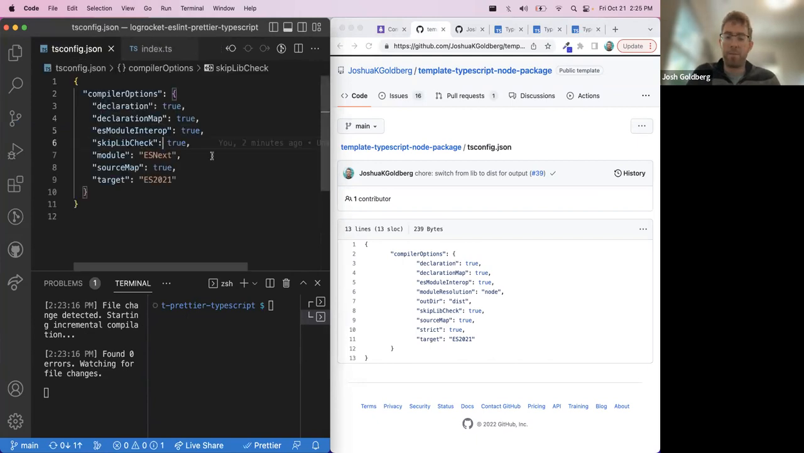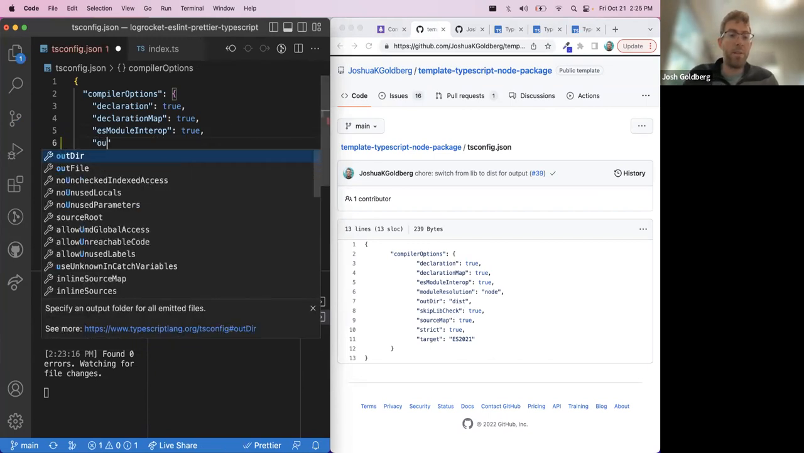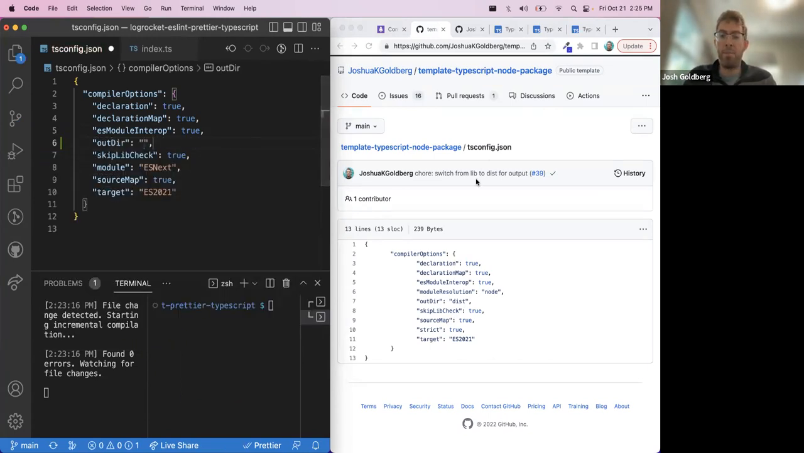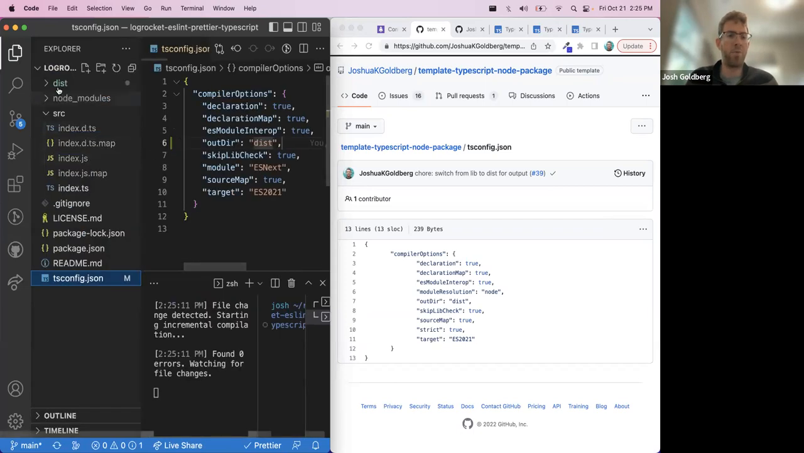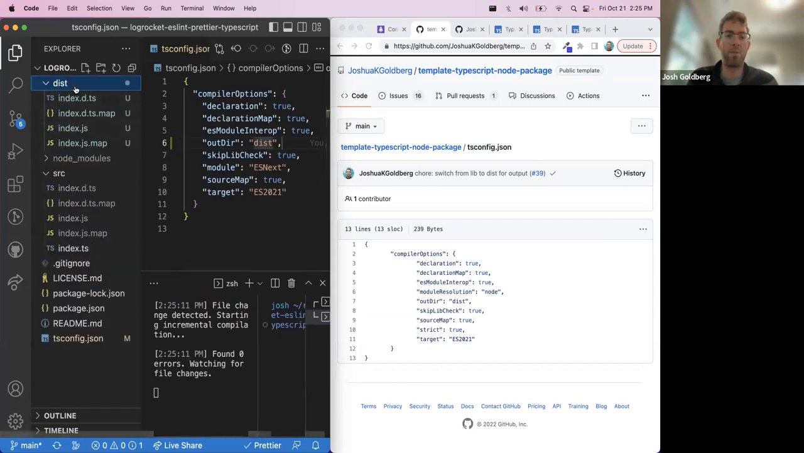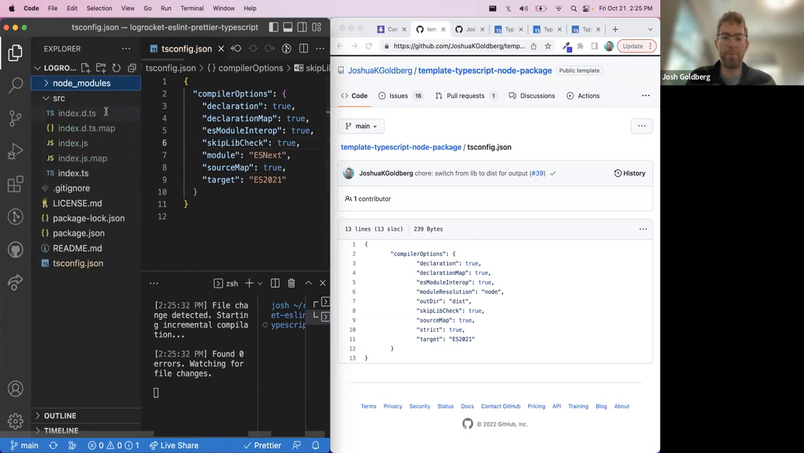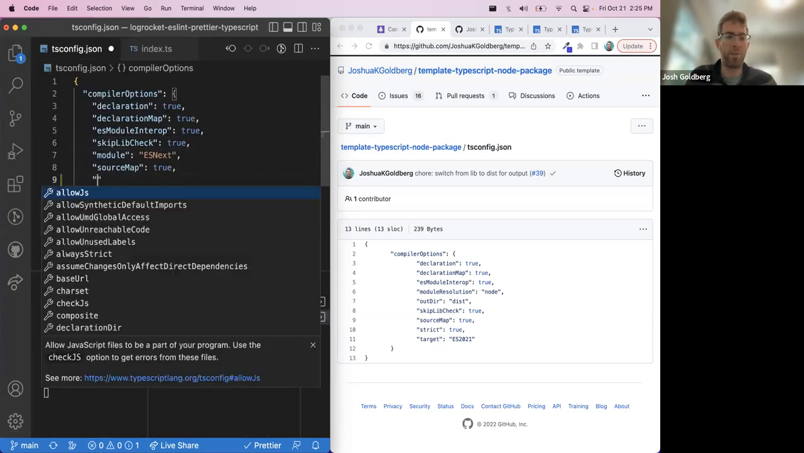Okay, a couple more to go over. You don't need to set outDir. In my template node package, I created a dist directory just to keep things separate, but you don't have to. OutDir tells TypeScript to shove everything that it outputs into a specific directory. By default, outDir is whatever your source directory is, the lowest down common directory of all your source files, which in this setup got inferred to be source. So that's not something we need to focus on now.